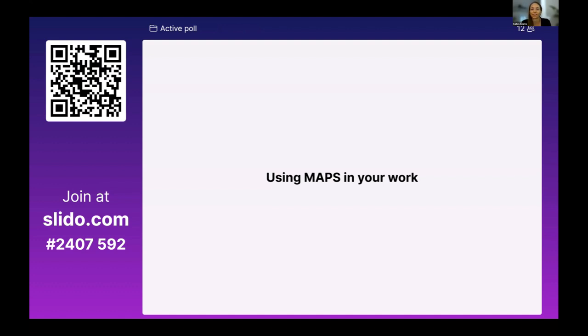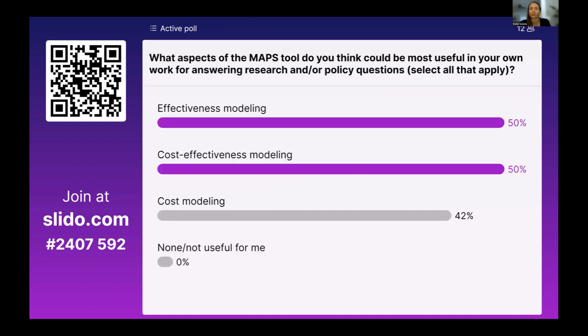Okay, so let's go ahead and take a look at some of the results from those questions. When we asked what aspects of the MAPS tool do you think might be most useful in your own work for answering research or policy questions, people said effectiveness modeling and cost effectiveness modeling, as well as cost modeling. So that's nice to hear. Each component of the tool could be useful in your work, and no one said not useful for me. That makes me feel good.